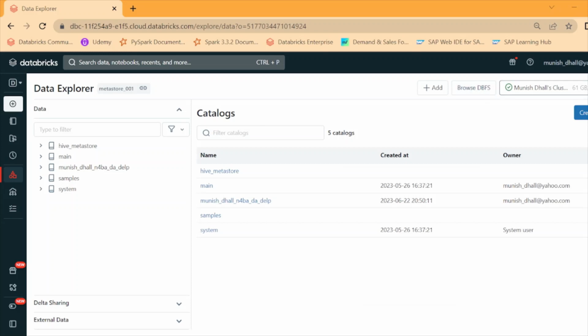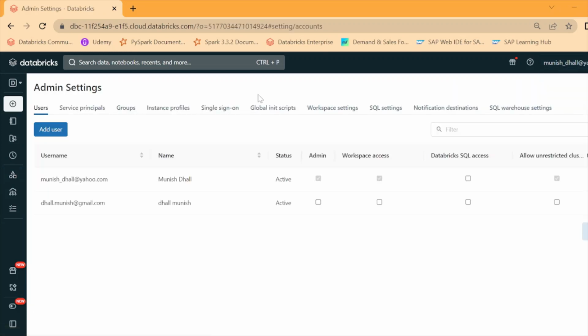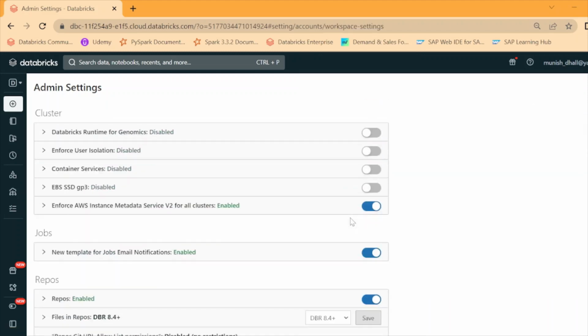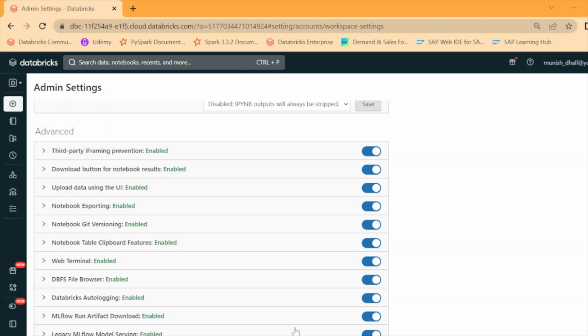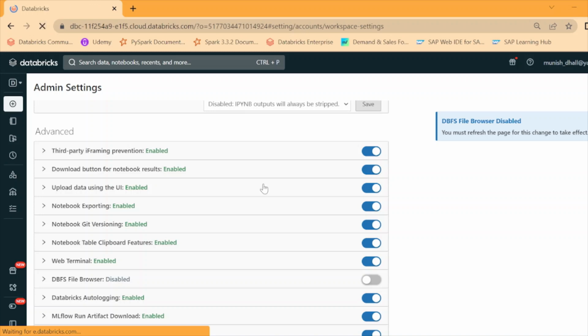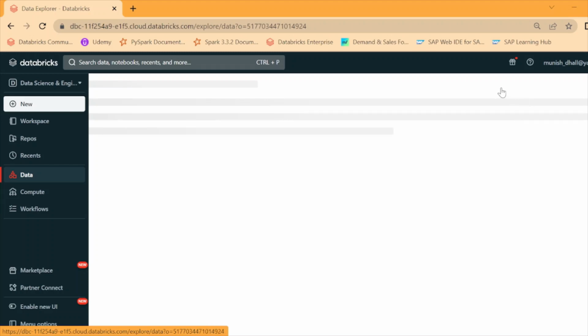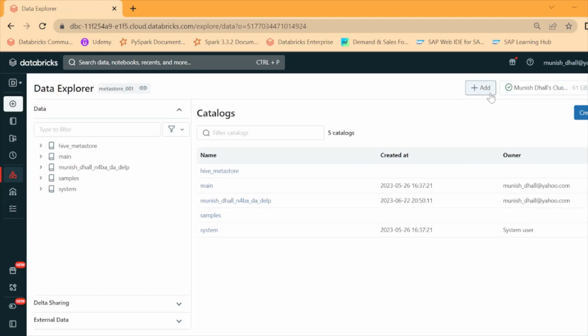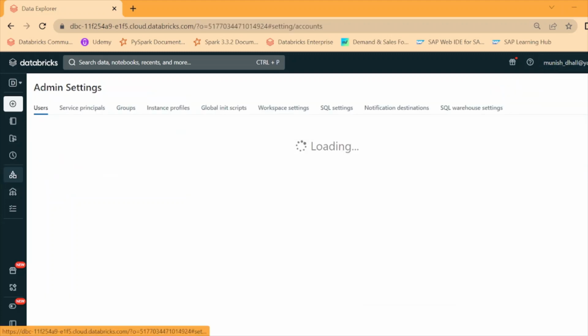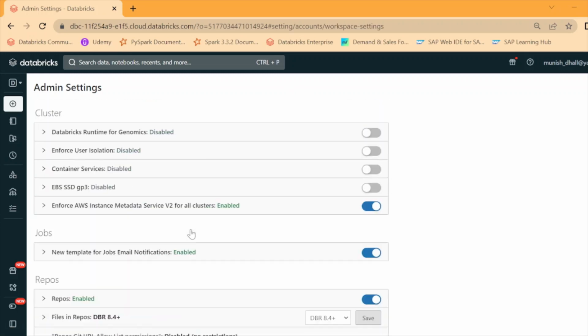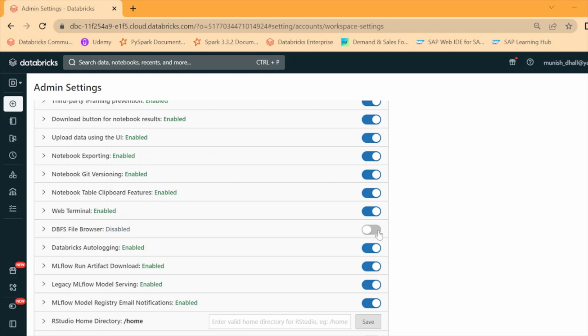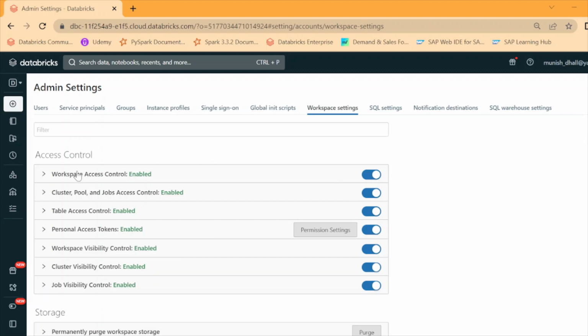So if you don't have this button enabled, you have to go to admin settings, workspace setting, advanced, and DBFS file browser. Now this is disabled by default. If I disable it and refresh the screen, then in the data option here, I will not find the DBFS button enabled. To make it enabled again, we have to go to admin settings, workspace setting, advanced, and enable this one. Just refresh your session and you will find the DBFS button enabled now.